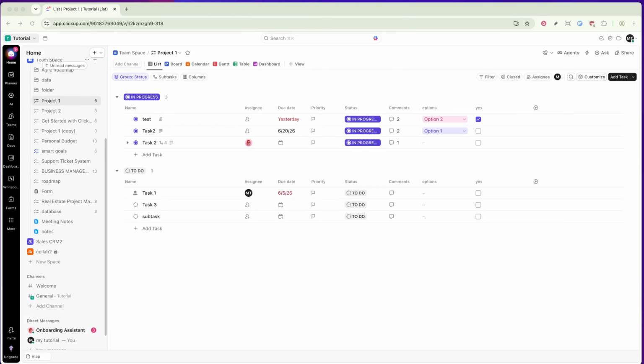In today's video, I'm going to teach you how to make an org chart in ClickUp. Whether you're managing a small team, a growing company, or a large organization, having a clear organizational chart is essential for understanding team structure and relationships. ClickUp's Whiteboard feature makes it easy to create a dynamic and visual org chart right within your workspace. By the end of this tutorial, you'll have a professional-looking chart that you can customize and share with your team.